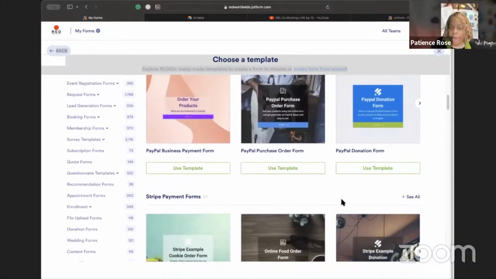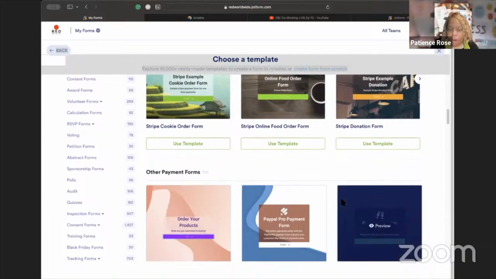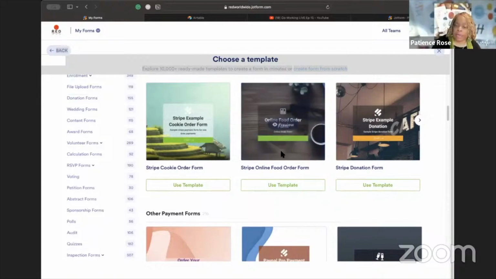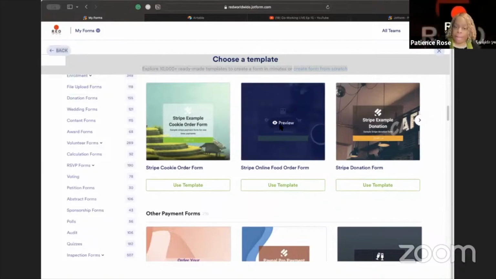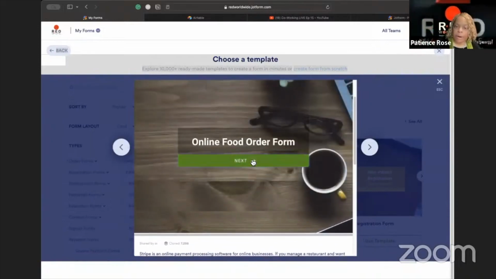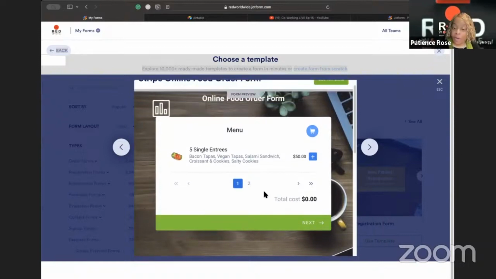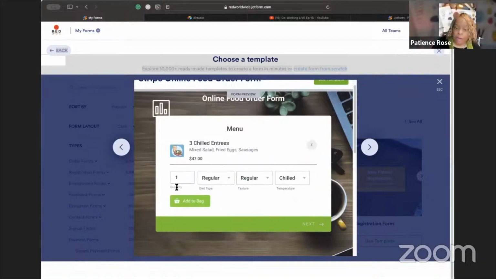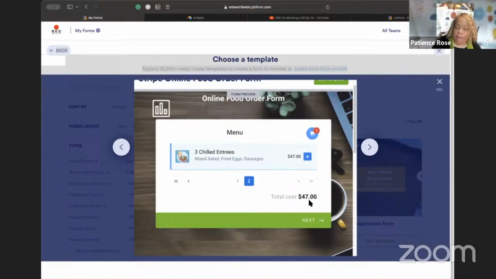So let's look at one from Stripe. An online food order form. Let's look at the template. So here, people can see what's on the menu and they can choose something. We're just going to choose the 3 chilled entrees. And I'm going to choose the therapeutic and I'm going to choose that it's pureed. And I'm adding it to my bag, $47.